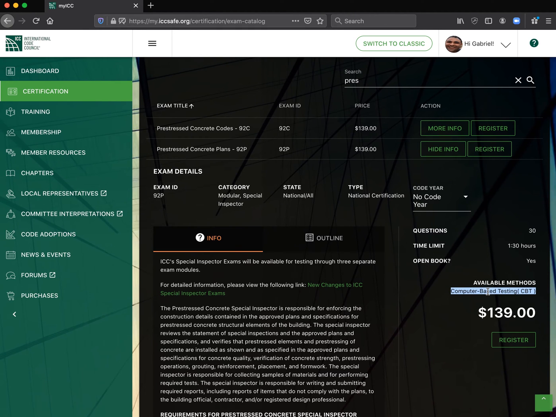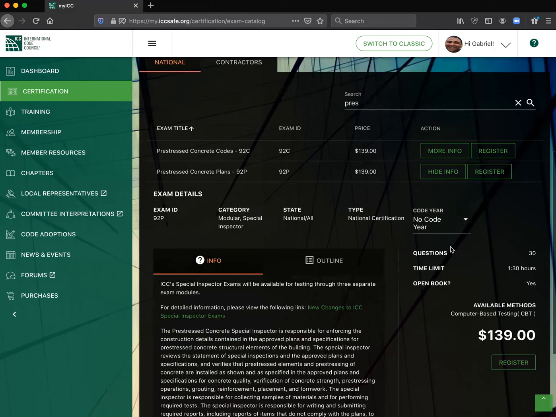Available methods, computer-based testing. That means you're going to have to go to the Pearson View Testing Center to actually take this test. Some exams, like the commercial building, it's available via the Pronto, their proctored online exam format, and you'll take it actually from your home computer. You need to have a webcam and meet their requirements so they can always monitor you while you do it. But this one, you're gonna have to go in just like the other ICC special inspections.